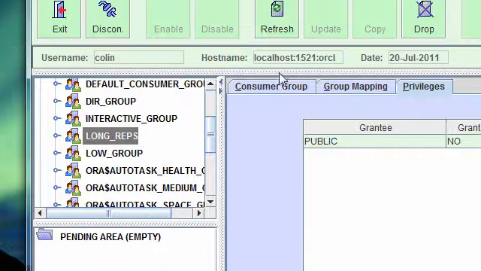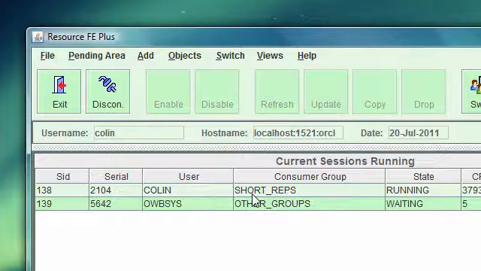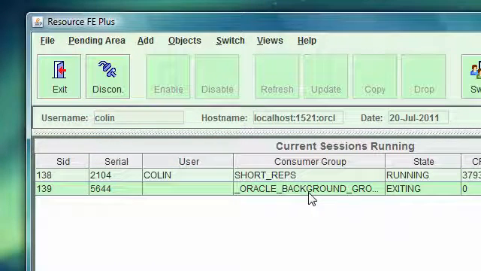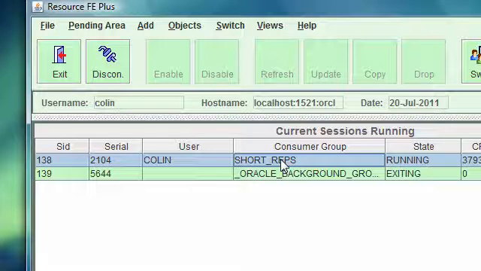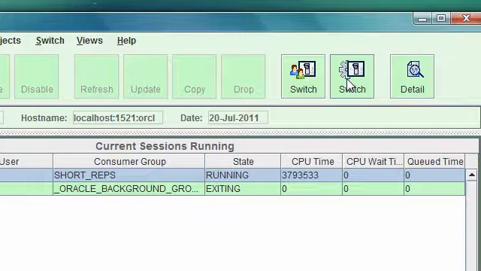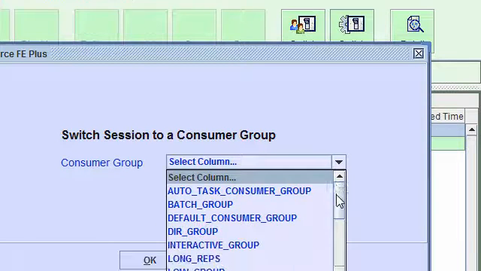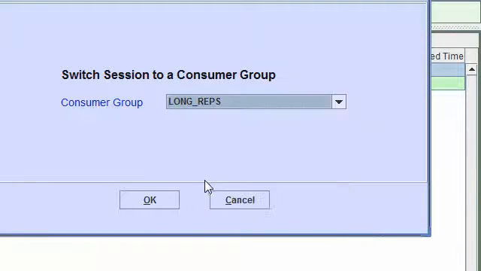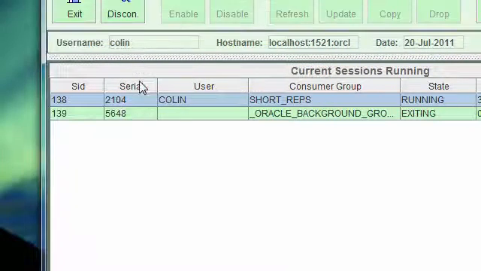Now if we go back to the sessions view, we see that the user Colin has now got the consumer group short reps. Highlight the button. If we want to switch that consumer group, we can switch it to long reps. Wait a few seconds and we see the consumer group has switched.